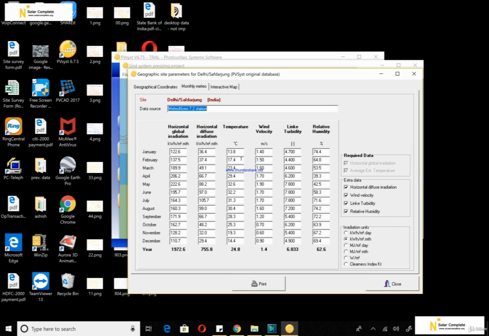Then temperature for every month for this location, wind velocity, turbidity and relative humidity are also given. These are the environmental factors which PVSyst considers. Okay, and what is this kWh per meter square per month? It is the unit of measurement of sun energy: on 1 meter square area of ground per month, how much solar energy in kWh is falling. And the total is also given.